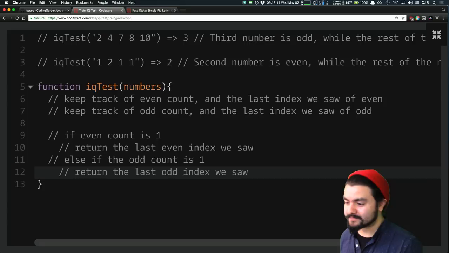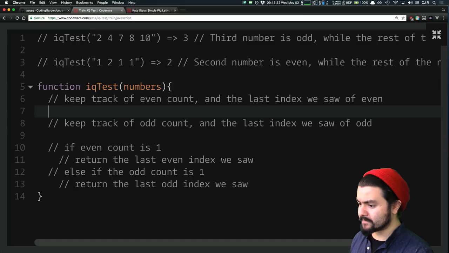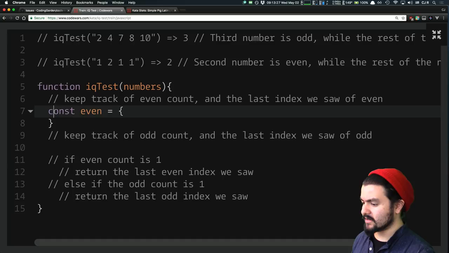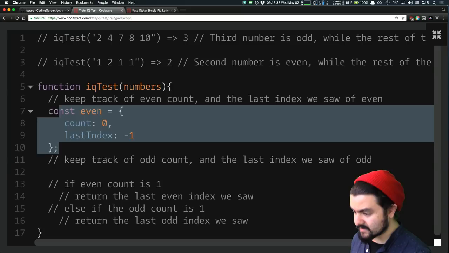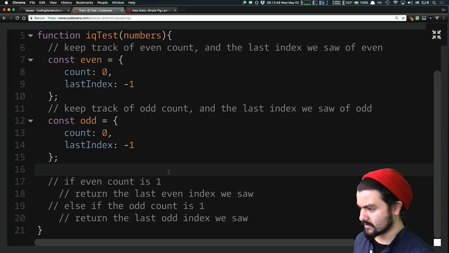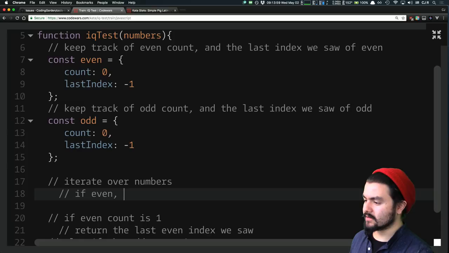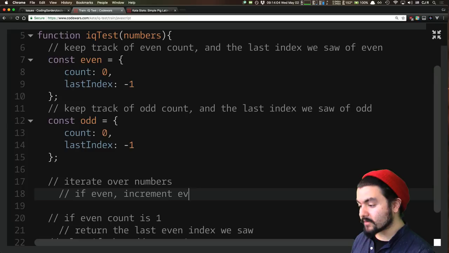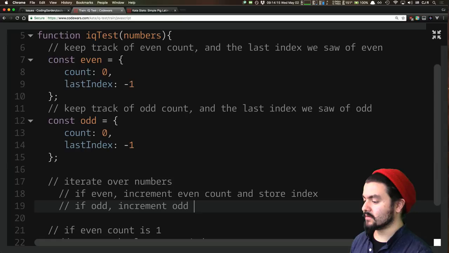So keep track of the even count and the last index we saw of even. So we could do two variables. I'm just going to create an object. So let's say even is an object that has the count and the last index. And we'll set that to -1. And then we'll do something very similar, but we'll do it for odd. Okay. And we will need to iterate over numbers. And if even, increment even count and store index, if odd, increment odd count and store the index. That should do it.